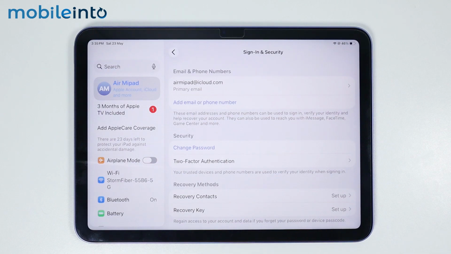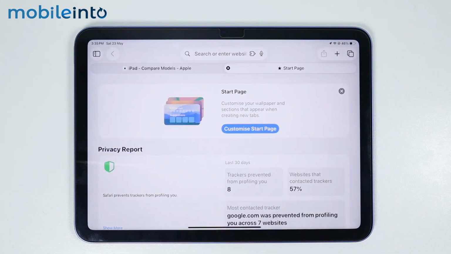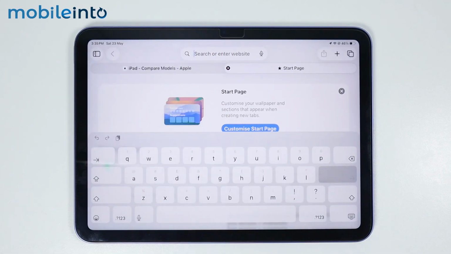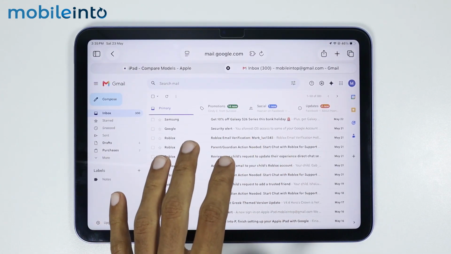But if you want to change the password of any other email account, like Gmail, for that, just go to your home screen and open Safari. Then in the search bar, just search this. Now just open the Gmail website. And from here, just sign into your Gmail account.